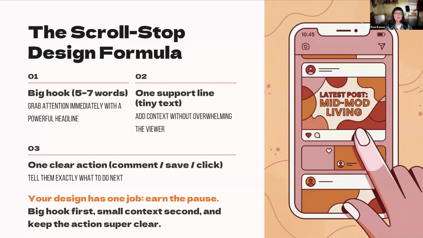All right. So the stop the scroll is what we're all aiming for. So here's my stop the scroll design formula. 1, you start with a big hook, something to get them to stop when you're scrolling through your phone. Something 5 to 7 words maybe that is an attention-grabbing headline, a powerful headline to get their interest. And then a tiny little support line. You're going to add a little bit of context without overwhelming them. And then one clear action.